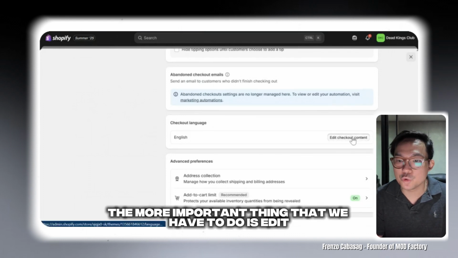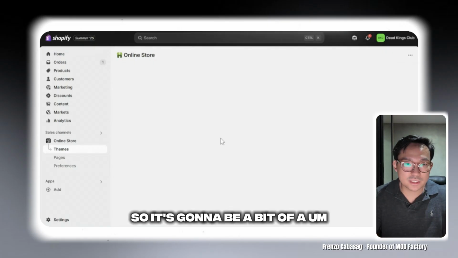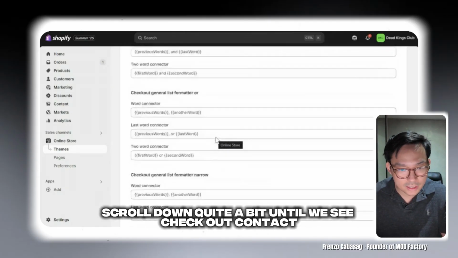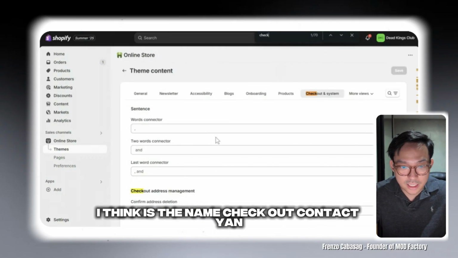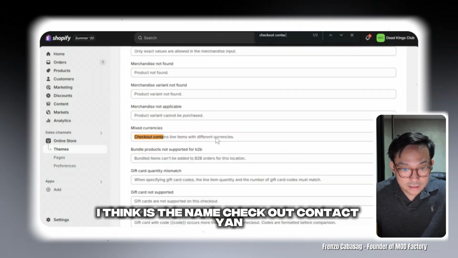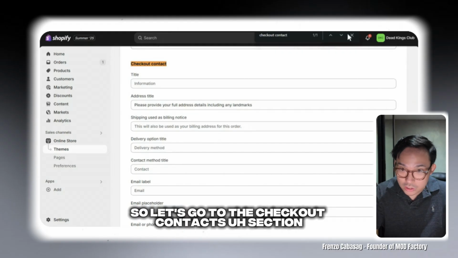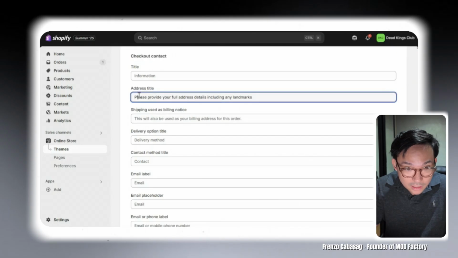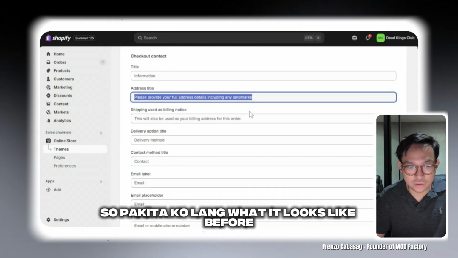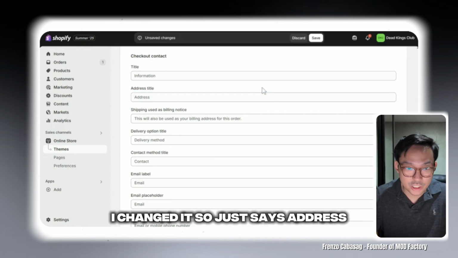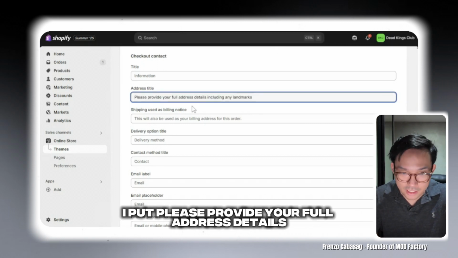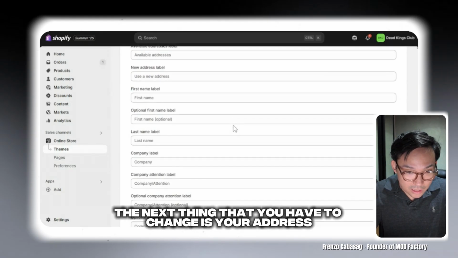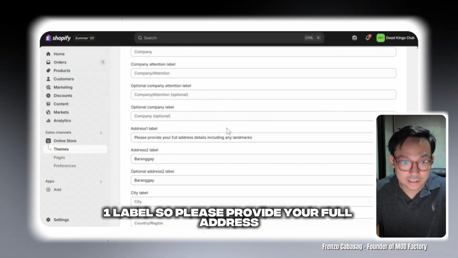Now, the more important thing that we have to do is edit yung checkout language natin. So it's gonna be a bit of a scroll, no? So let's scroll down quite a bit until we see checkout contact, I think is the name. Checkout contact. Yan. So let's go to the checkout contacts section. Now, what we do is itong address title, papalitan natin siya, no? So pakita ko lang what it looks like before I changed it. So it just says address. I put, please provide your full address details, including any landmarks. So I did that. Aside from that, the next thing na you have to change is yung address 1 label.